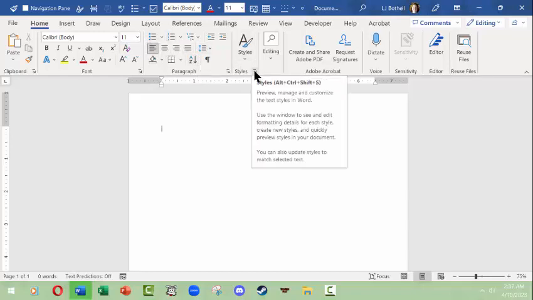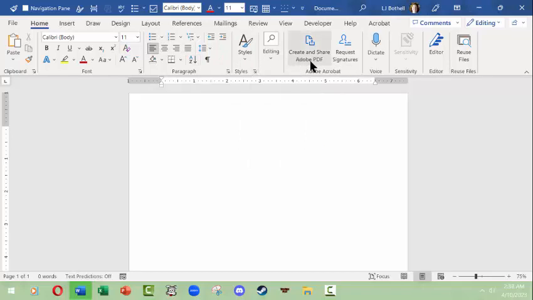You could change the styles used in a document and even modify them. You can create and share PDFs. And there's a few other things on here you can do that we'll look at later.